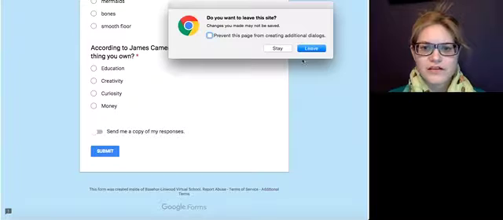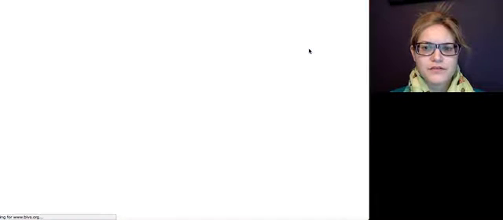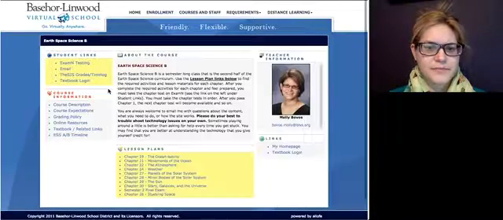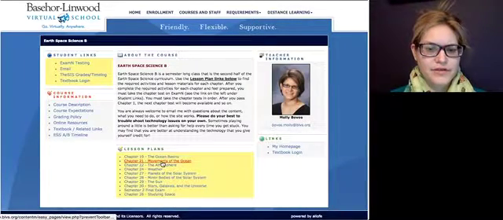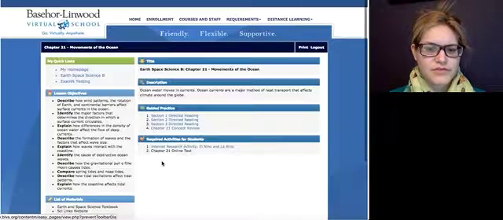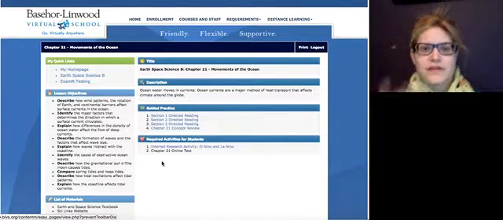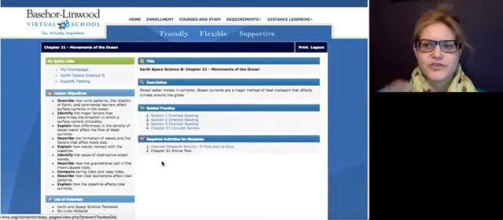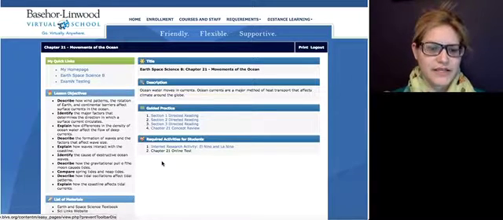Let's do another example, just so you can see what the next chapter looks like. Here's a chapter called Movements of the Ocean. This is going to be about currents and tides, how water actually travels around the whole planet, all of those things.